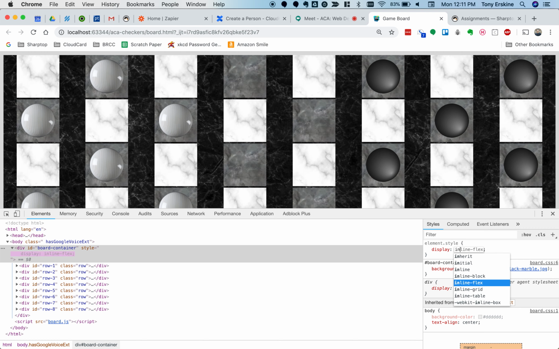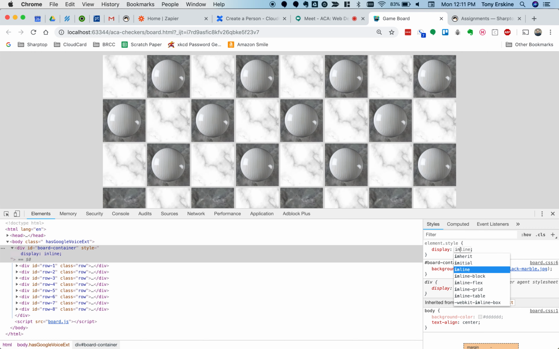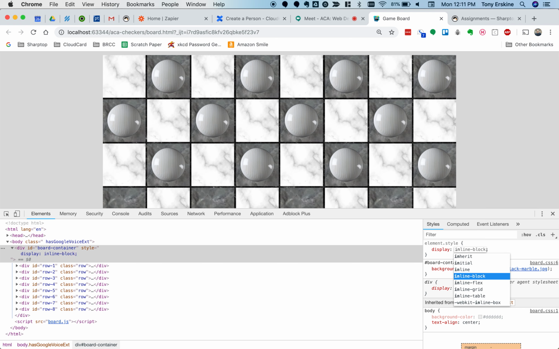Okay, if I make it inline, it just disappears altogether, right? But if I make it inline block, it takes up just as much space as it needs to take up. In other words, all those cells are forcing it to take up the space that it's taking up. Does that make sense? It's collapsing onto those cells. Okay, so we'll do that inline block, which is cool.